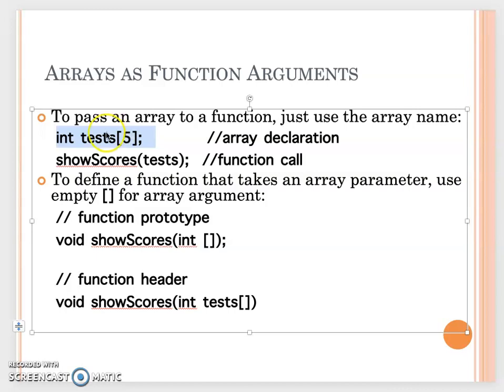If I want to write a function to display the content of the array, I call the show scores function. In this function, I'm expecting an array to be passed in, and I will display all the content of the array.